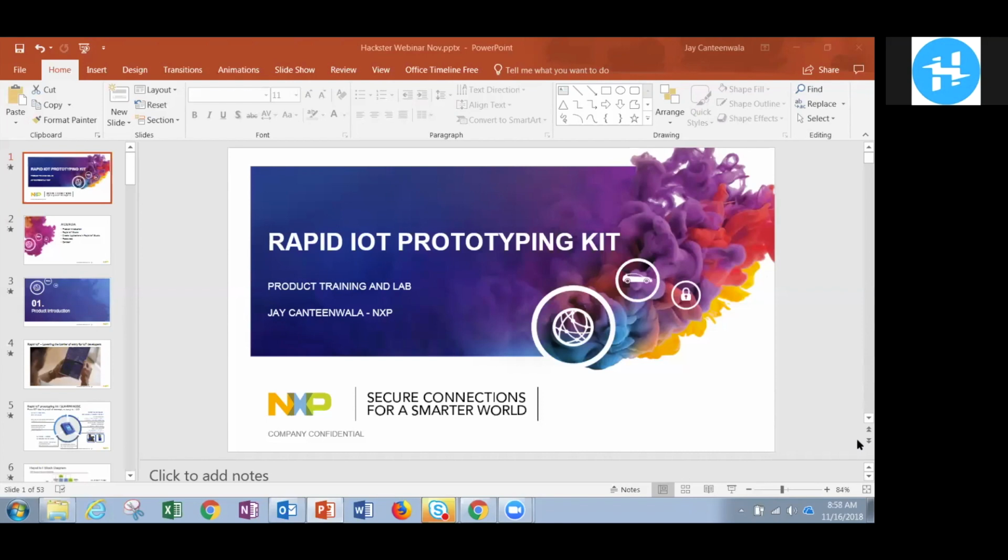Will you give the docking station with the Rapid IoT based on the given idea? Jay, it's a question for you. Yeah, we don't provide the docking station, only the Rapid IoT kit. I think there's still plenty you can do with the Rapid IoT kit.